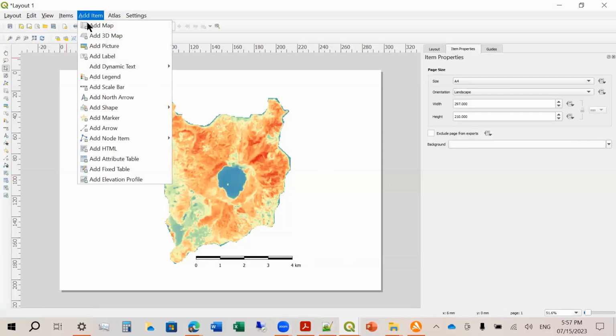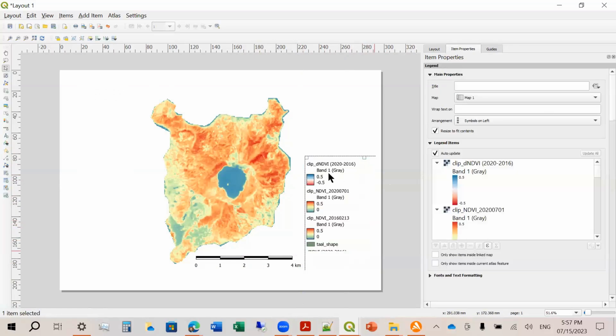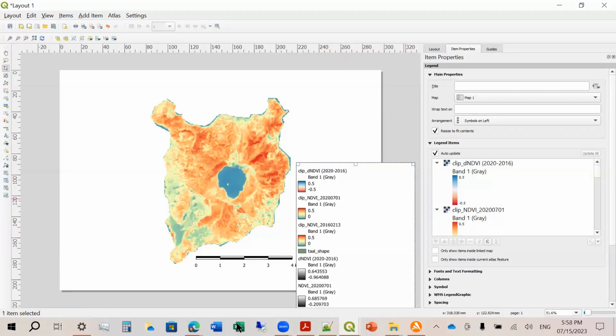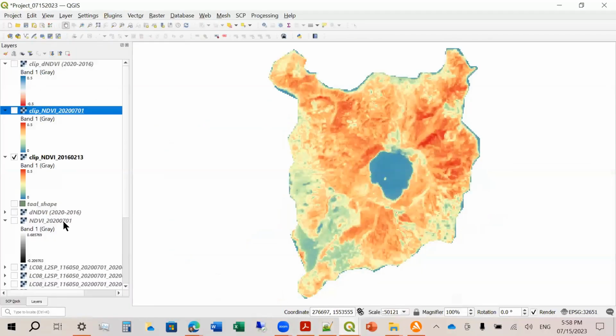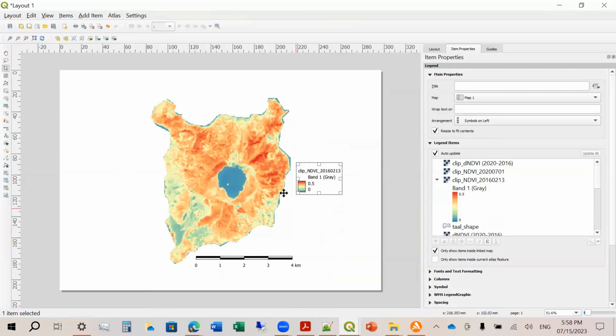And then I want to add a legend. So add item, legend, and then just drag where you want your legend to be. When you add your legend, you will notice that all the items here will show. So what you can do is check show items inside the linked map. We will notice here that only the NDVI clip is shown.